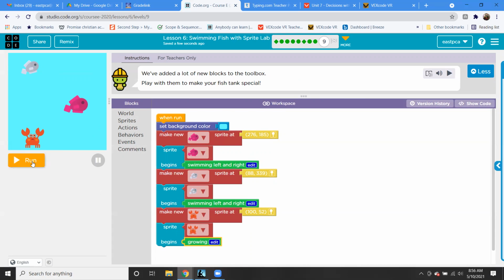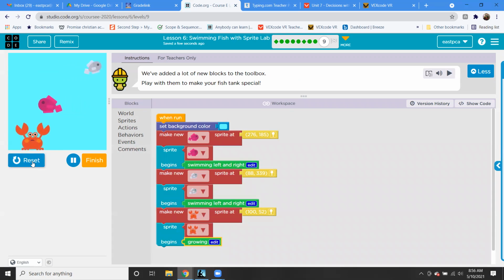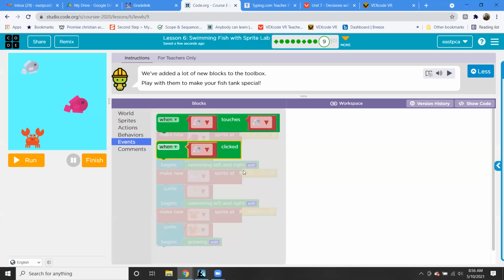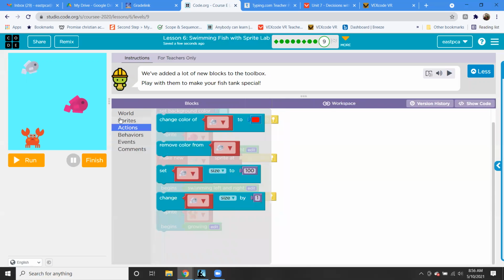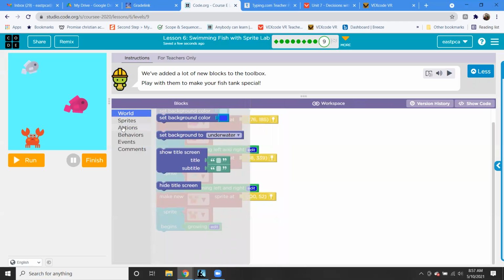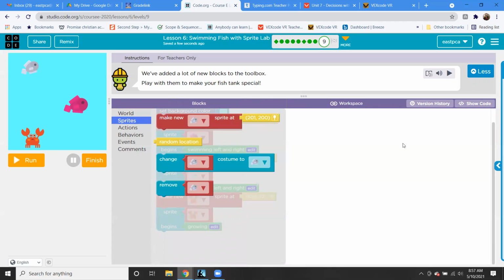So let's say, ready? Oh, look, my crab is getting bigger and bigger. He's going to take over the entire ocean. Wow. So you guys can have fun with this. You can really do whatever you want. There's so many things you can play around with. Different behaviors you can do. You can add a lot of fish if you want. Whatever, just have fun with it.